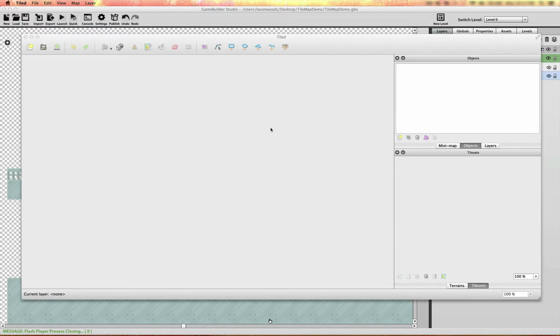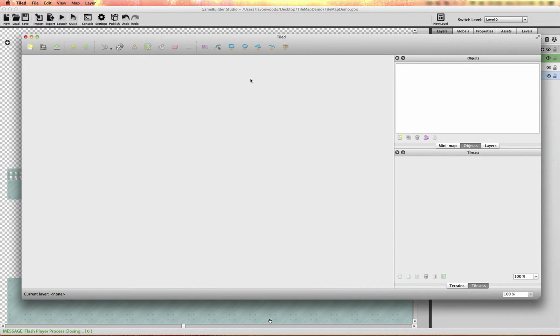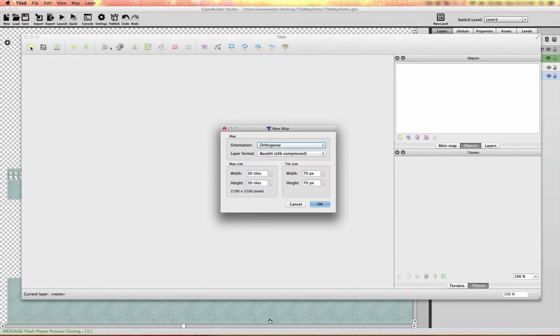GameBuilder Studio now has support for the tile maps exported from the widely used free Tiled editor. It's pretty simple. Get in here and create a new map. You choose orthogonal for the orientation. The only compression formats supported at this time are base 64 uncompressed, base 64 zlib compressed, and CSV.